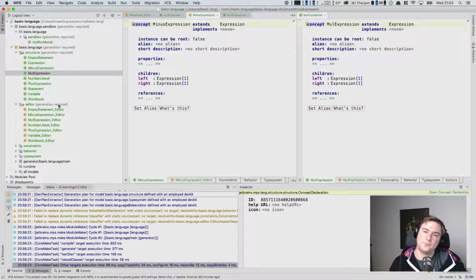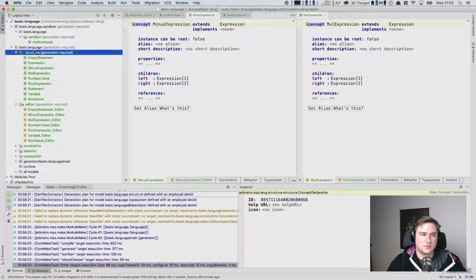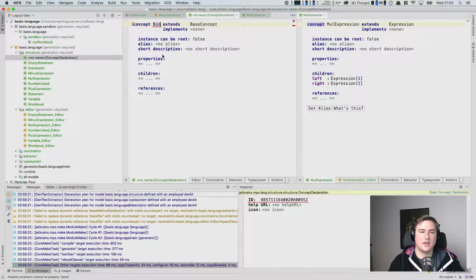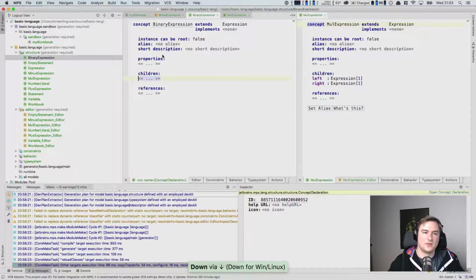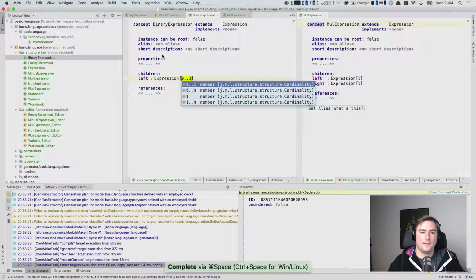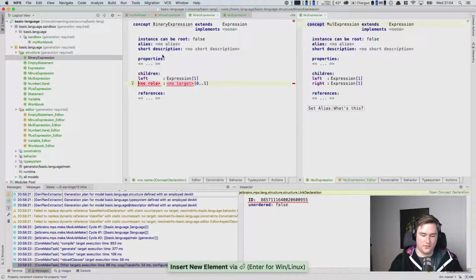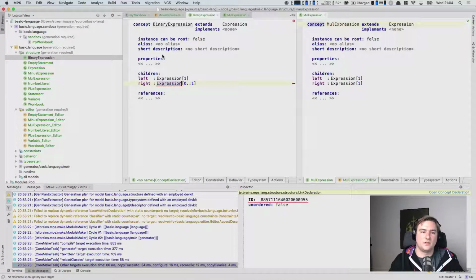So let's create a base concept that is used to represent an expression that has a left side and a right side, which allows us to remove this duplication in this case. So let's add a new concept, binary expression. It's an expression, and it has two children, left, which is an expression, and right, which is an expression, not optional.